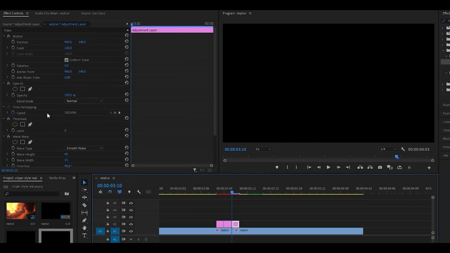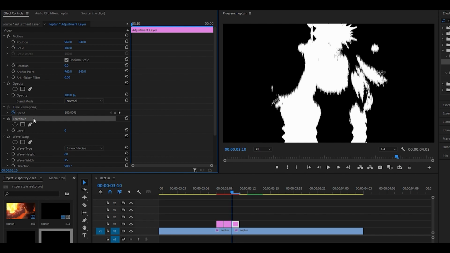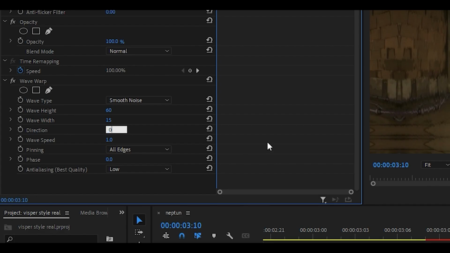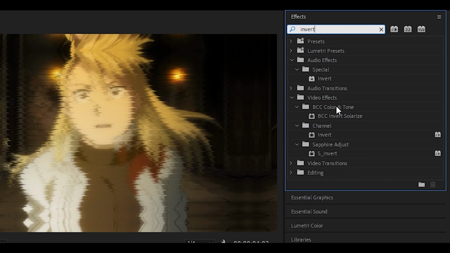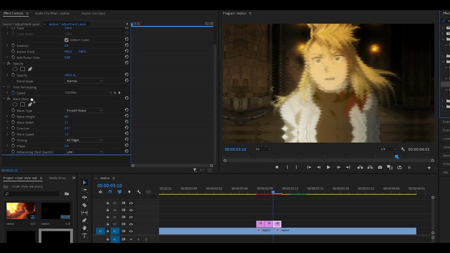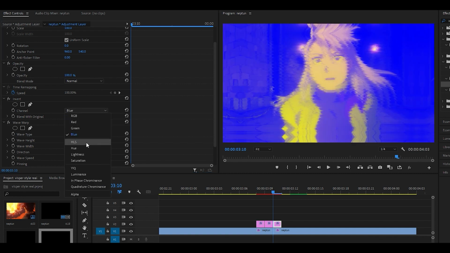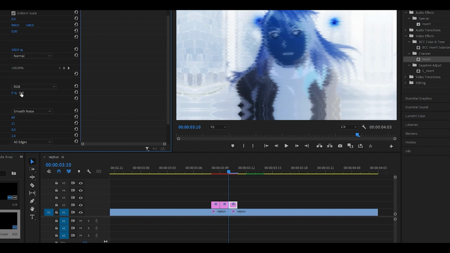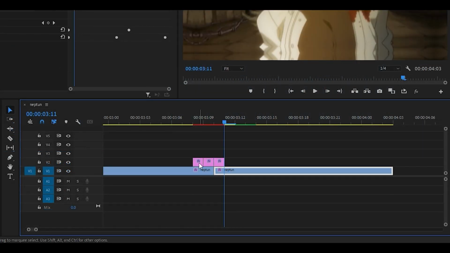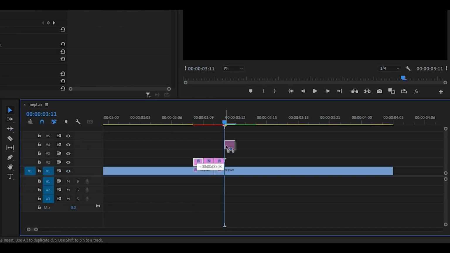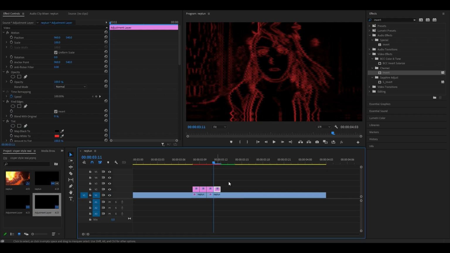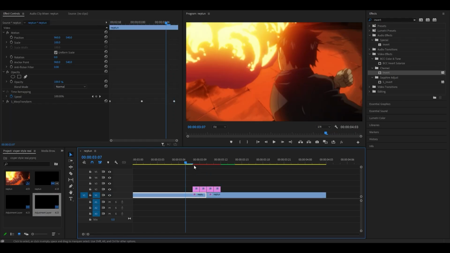Just copy it and then get rid of everything except for the wave warp. However, you want to change the direction back to 0. Search for the invert effect, the one underneath channel, and just drag it on top of the wave warp effect. And if you want to, you can change the channel to something else, such as blue or HLS. I'm going to keep it at RGB for now. And for the final adjustment layer, you just want to copy and paste the first one, and we're not going to make any changes to it at all. Just leave it as it is, and there you go, you're pretty much almost done.